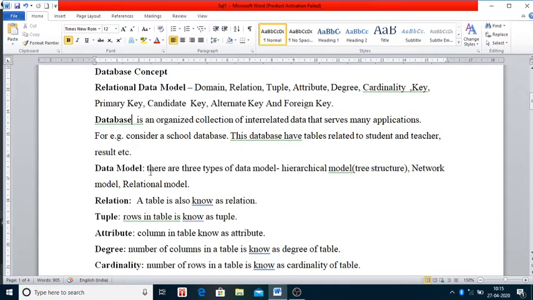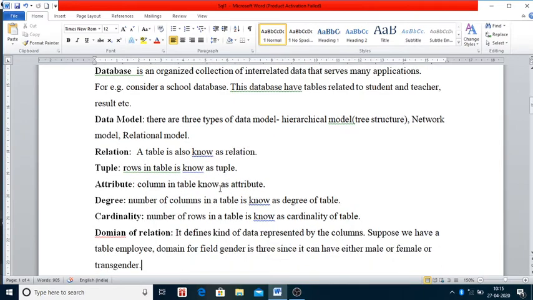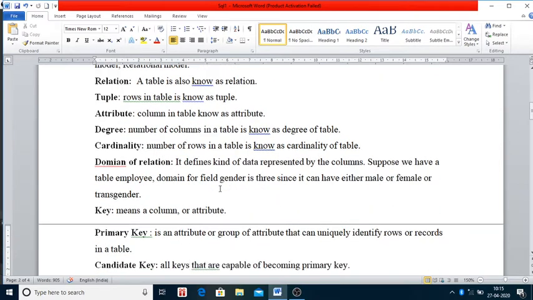Now, data models. There are three types of data model: hierarchical model, network model, relational model. In this class, we will deal with the relational model. A relation means table. Another name for relation is a table. Tuple. Tuple is row in a table. Row of a table or record of a table is known as tuple. Attribute. A column in a table is known as attribute.